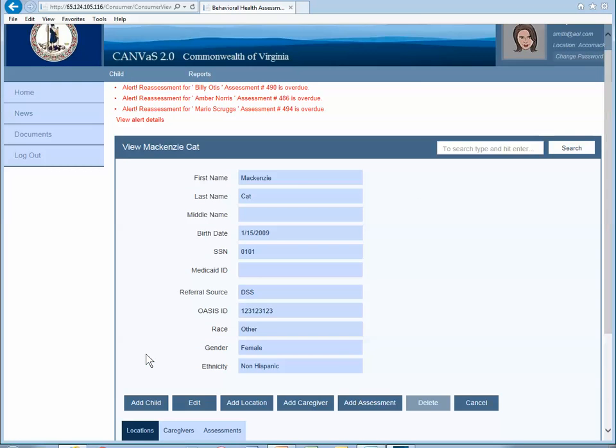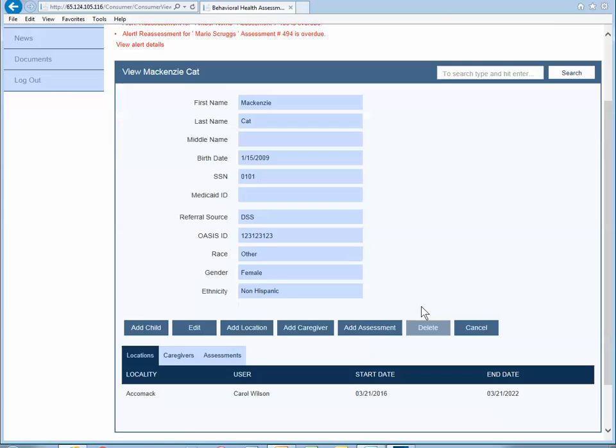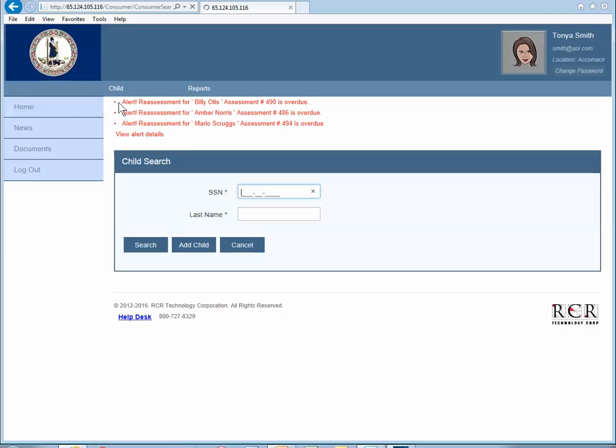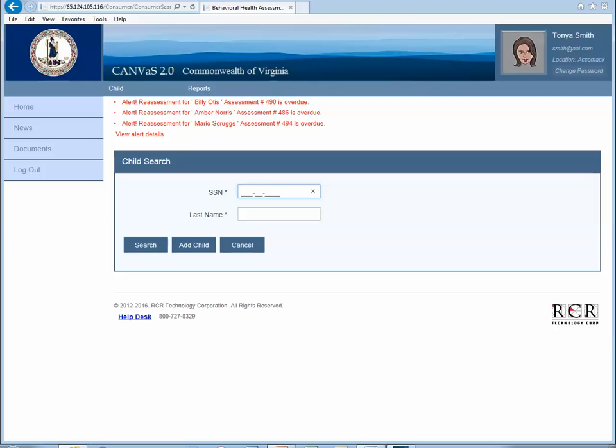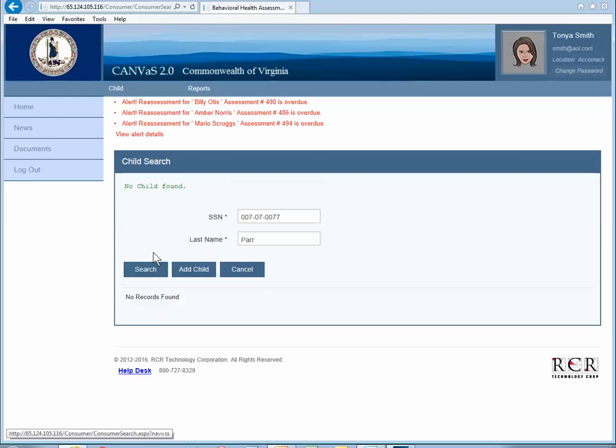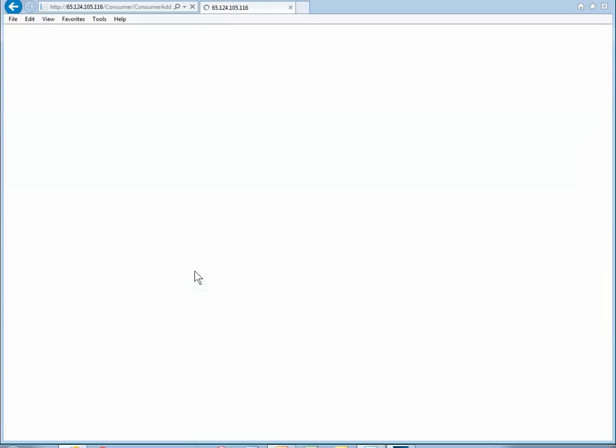Now we're going to enter a new child. So go back to the child search page and enter the Social Security number 007070077 and the last name Parr, P-A-R-R, and click search. No child found. So you can then choose Add Child and add the information for Catherine Parr.